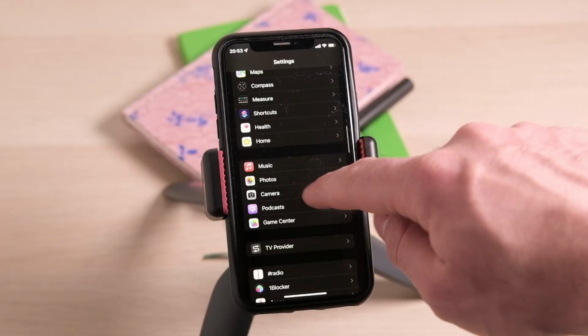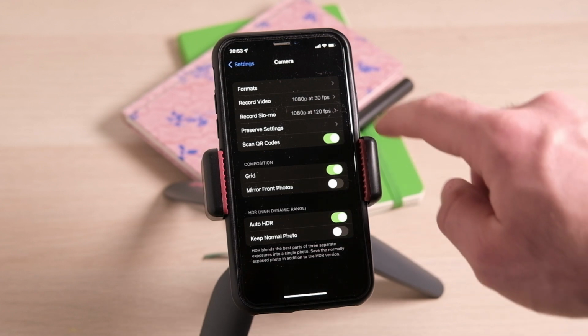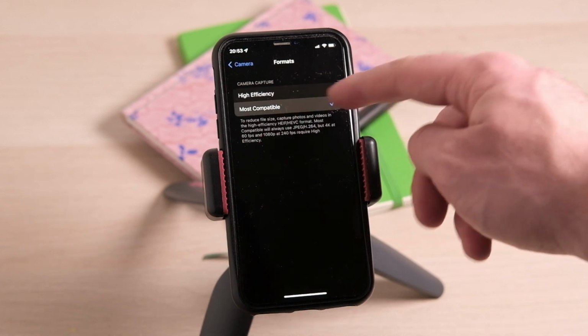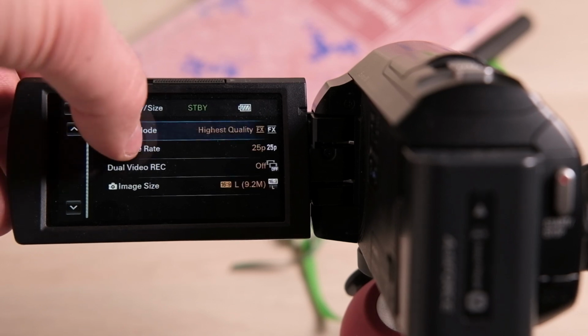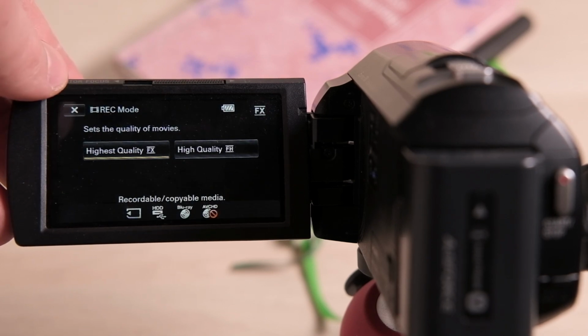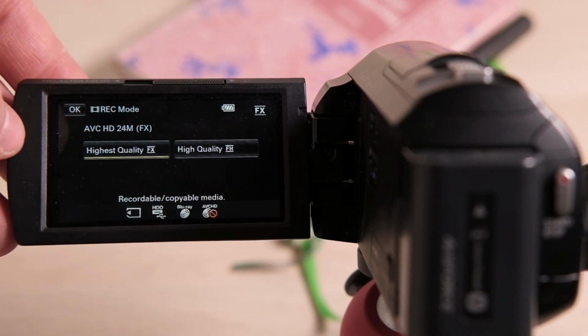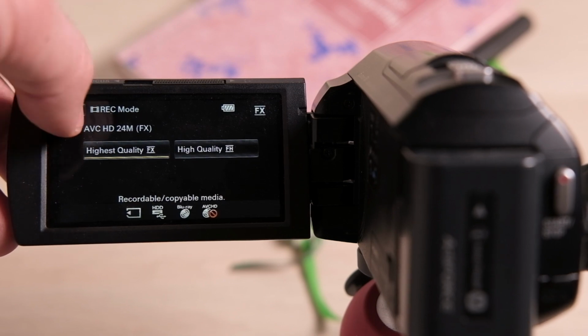Let's see where you can set these options on different cameras. Here again, under the camera settings, I can pick a different file format. On the Handycam, the format is tied to the quality that we've selected, so there's not a lot of options here. I can just go with highest quality, and that will give me a pretty decent file format.